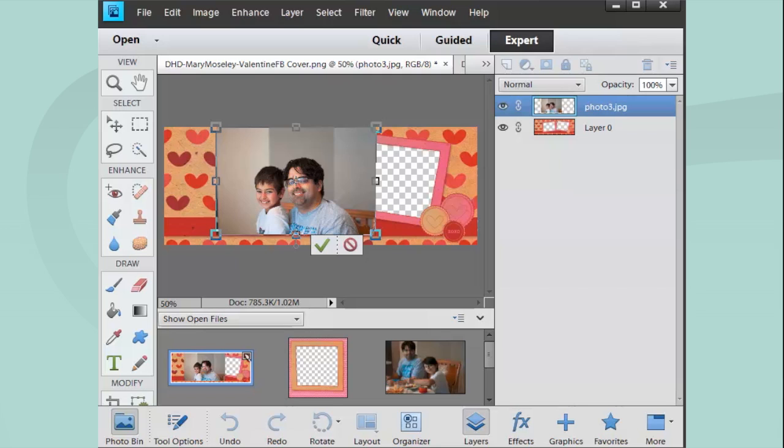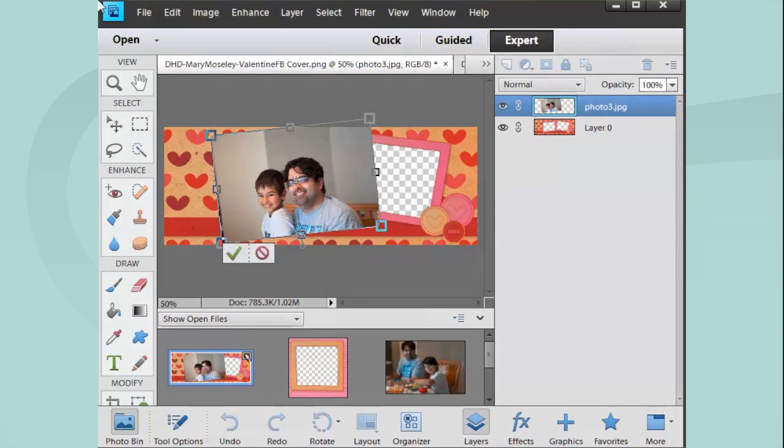If I just move my mouse just to the outside of that control handle, you'll see how it changes into the rotate handle, and so I can rotate it just like that. And it's a little bigger than the frame. We'll see how it works out. If it doesn't work great, we can just resize it again. I'm going to hit check.